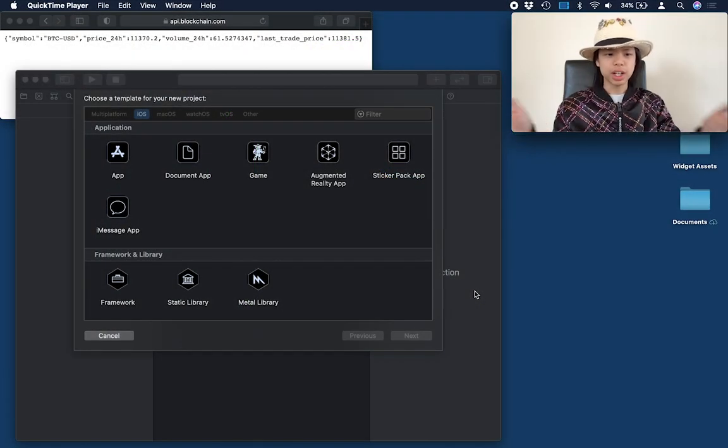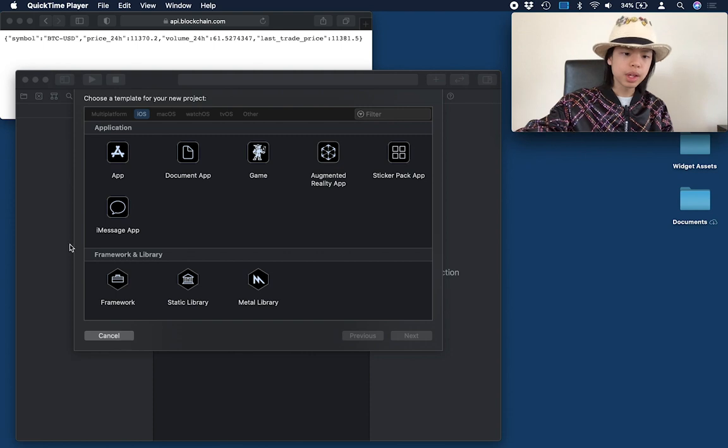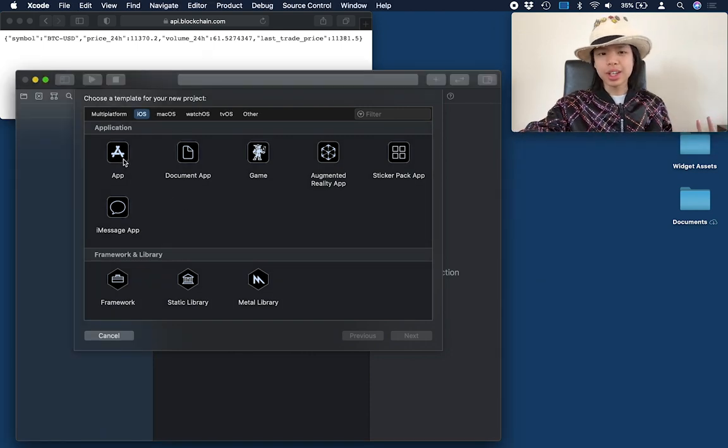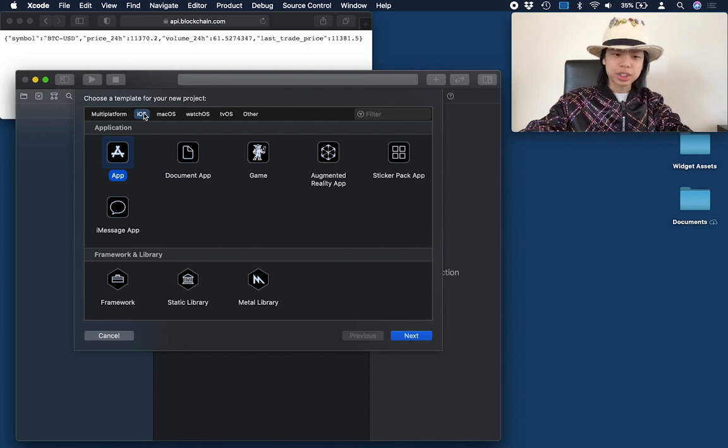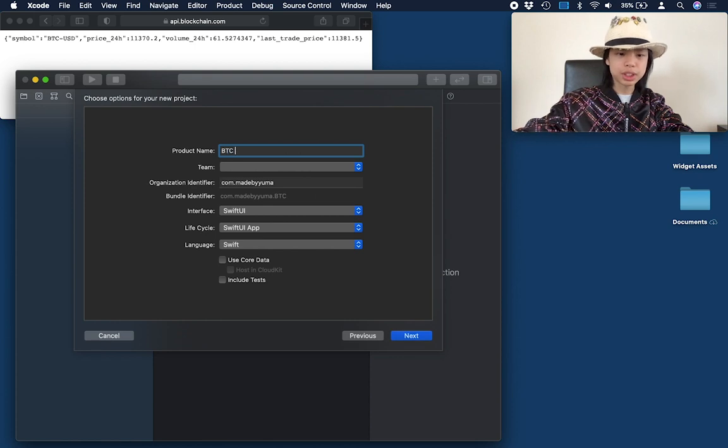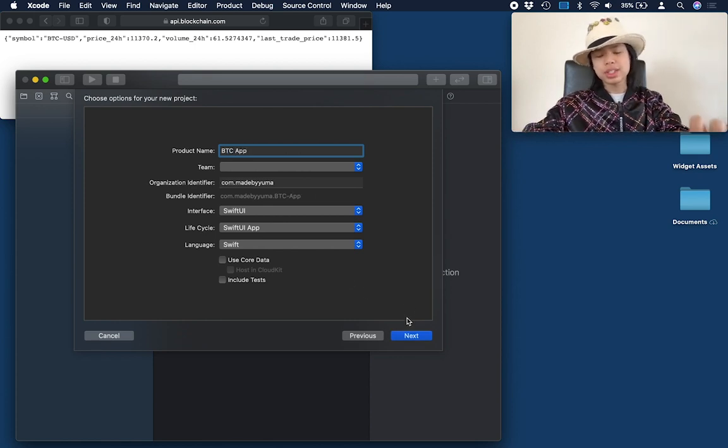Okay, so I've already got Xcode open. Just make sure that you have Xcode 12 or the newest version of Xcode, since that's what widgets need to use. And just like all the other videos, I'm going to make an iOS app. So just select App under iOS, click Next. I'm going to call this BTC app. BTC, if you're wondering, is just short for Bitcoin. The interface is going to be SwiftUI, lifecycle SwiftUI App, and language is Swift.